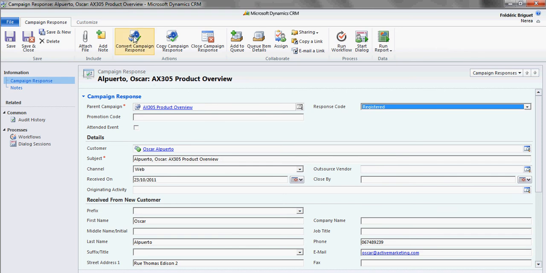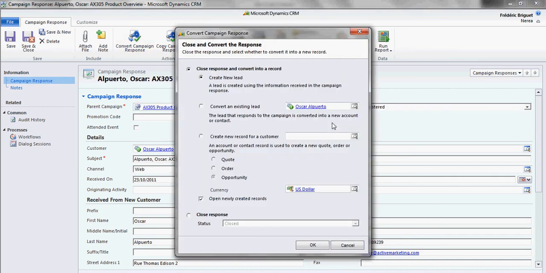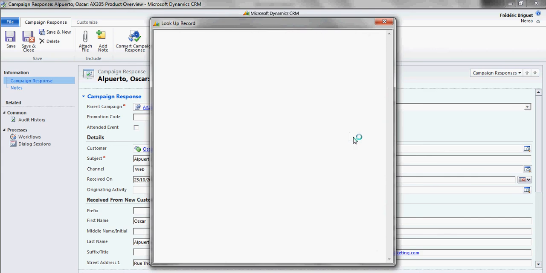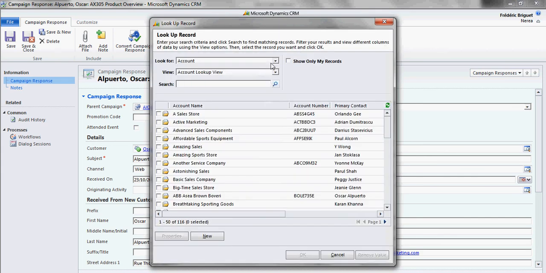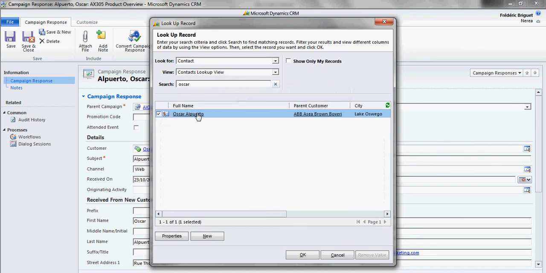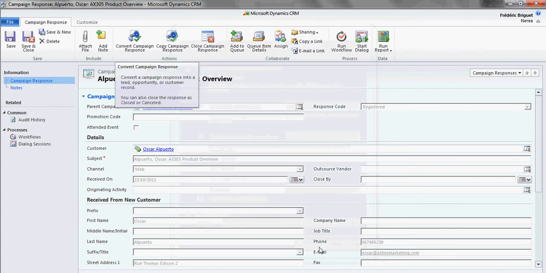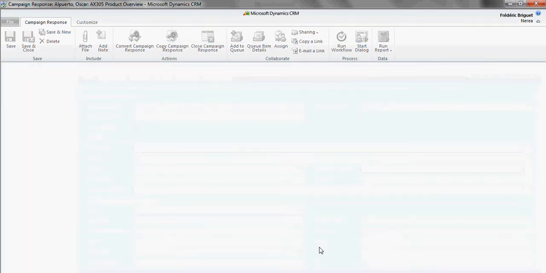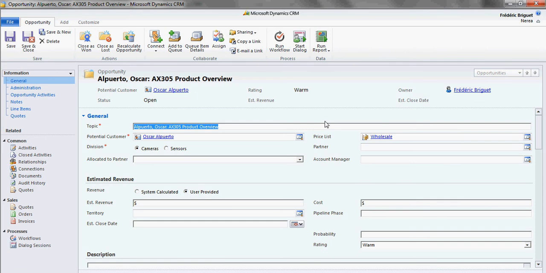I'm just going to click on convert campaign response, and in this case it's not a new lead, it's a new record for an existing customer. So I'm going to link this opportunity I'm creating to the contact that's contacted us. That's Oscar Alpuerto, and I'm going to create an opportunity. So this is the opportunity form. The topic has been added from the event and from the customer name. I'm of course going to change that automatically in a little while.